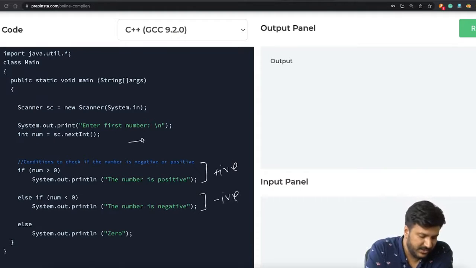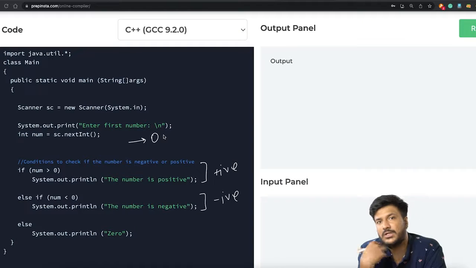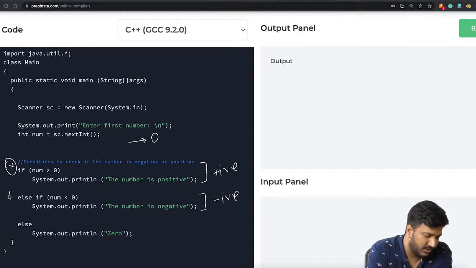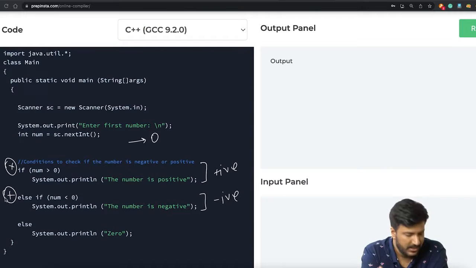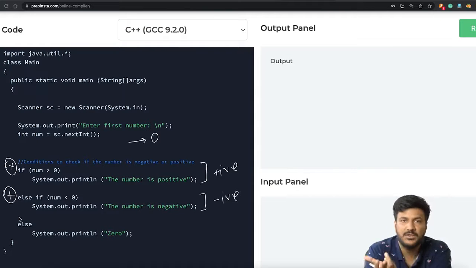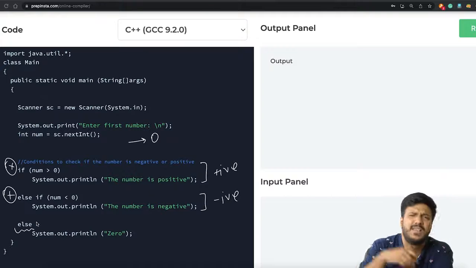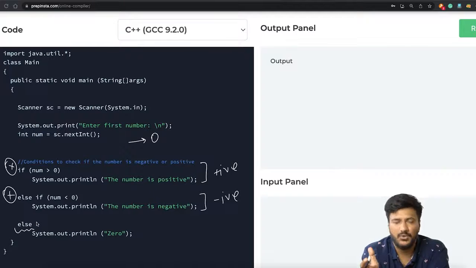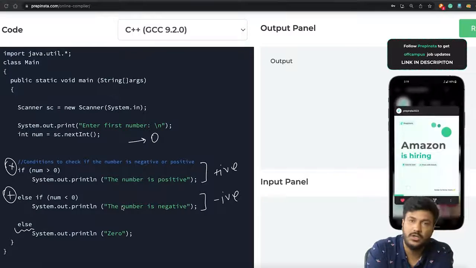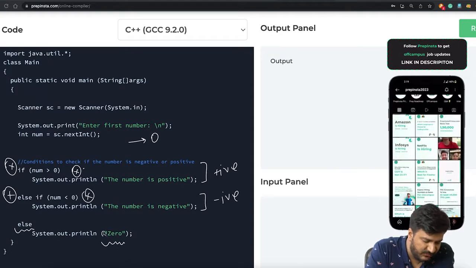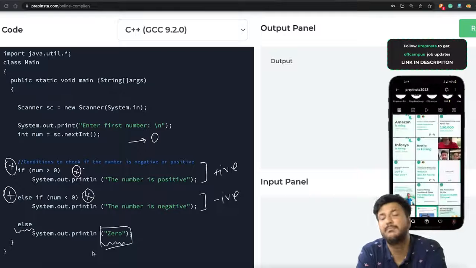Now, for example, let's say the user had entered 0. Now, 0 is neither negative nor positive. So neither this condition nor this condition would be satisfied. In that case, there's only one possibility, that the number is 0. So we just go ahead and say else: this is the only possibility. The number is not greater than 0, the number is not smaller than 0, then the number must be 0. So we directly print that the number is 0.